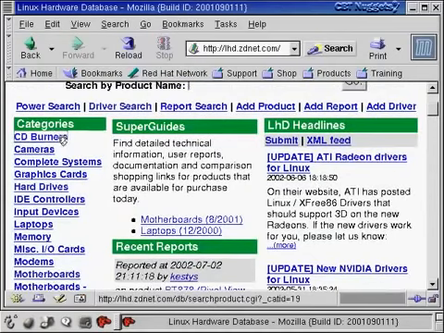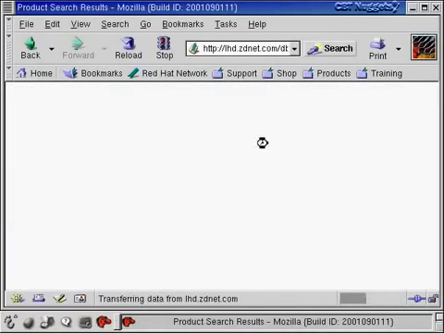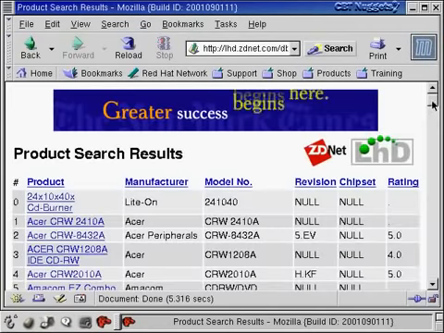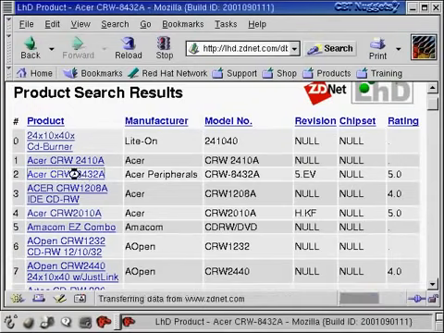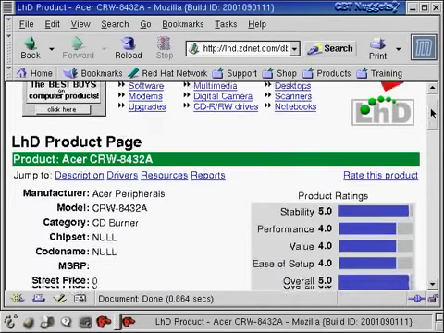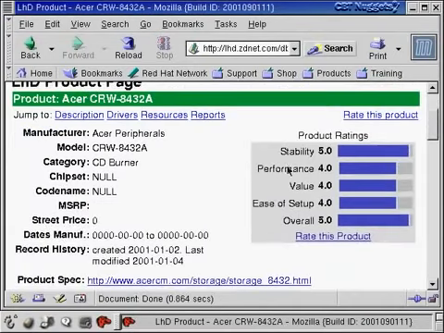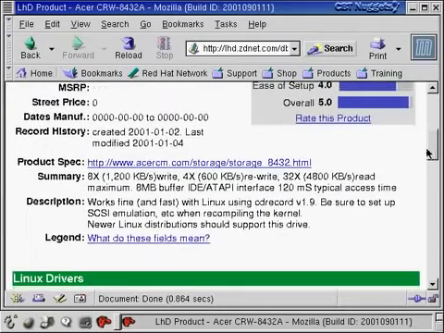And if we just go to one of these, let's just go to CD burners, you'll see a list of model numbers and manufacturers, and there's also ratings. Down here on the right hand side you can see ratings for the various products. Let's click on one of these products that has a 5 rating, one of these Acer CD burners, and basically you'll get a little bit more information about what the user thought about the product. You'll also get a link to the product's spec sheet on the actual website of the manufacturer.